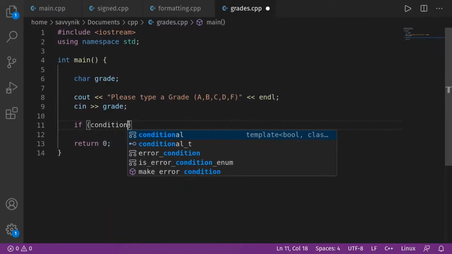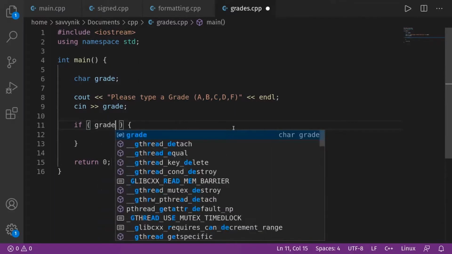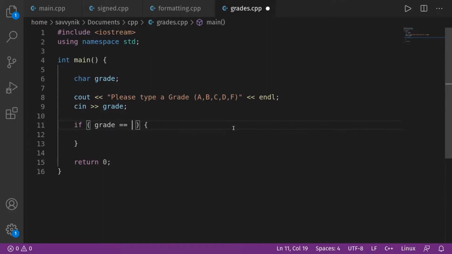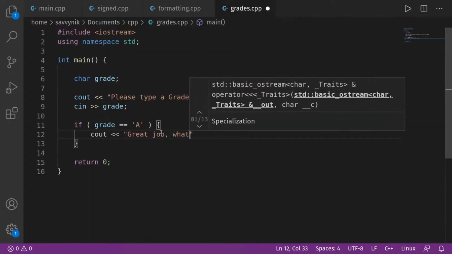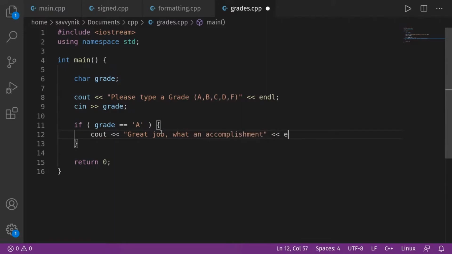If there's a condition and that condition is true, then you're going to execute whatever's in these curly braces here. Our first condition is: if the grade is double equal to, don't use 1 equals, use 2, some character, and we'll fill this in as A, then we're going to say something. Let's tell the user, great job, what an accomplishment. And then we'll put our endl here so we go to a new line.